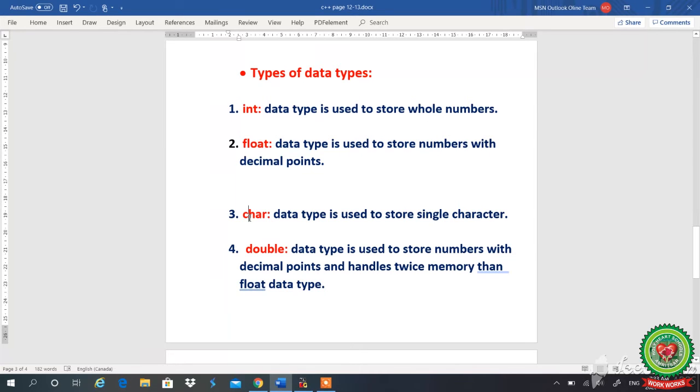Next data type we are having, that is char data type. What is the function of char data type? Char data type is used to store a single character, like any alphabet or any numeric single character, and that is enclosed in single quotes, like 'A', 'B', 'C', any number, but in text form, not used for calculation purposes.